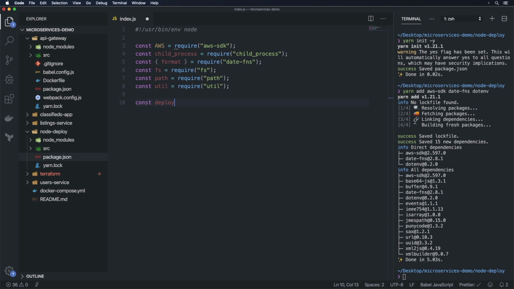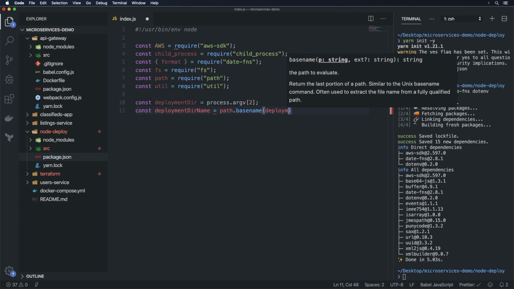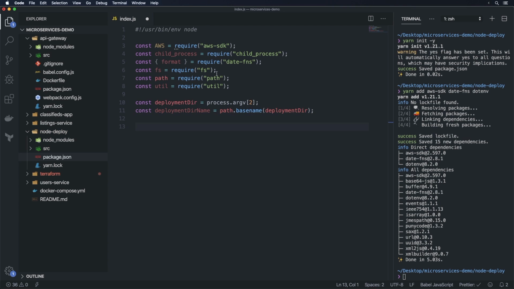So then const deploymentDir. This is the deployment directory. It's going to be process.argv[2], which is the third thing passed into the command here. So we've got this line here, and let's also do a const deploymentDirName is equal to path.basename(deploymentDir). So this is the name of the directory. Might be API gateway, might be listing service, might be users service.